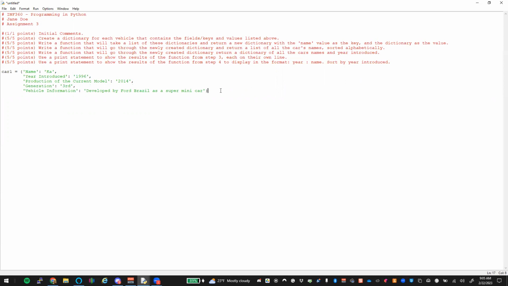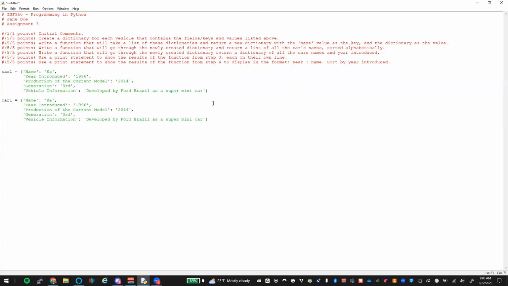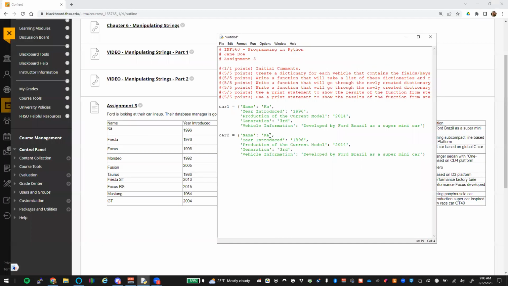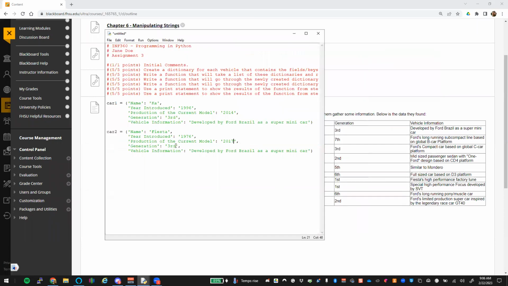So the easiest way to do that is to take this one. Now that you've copied the model out, do this one. Now you have car 2, and now all you have to do is replace the values going all the way through, right? So the next one would be something like Fiesta. Then we're going to have 1976. Our production model is 2017. This is going to be the 7th generation.